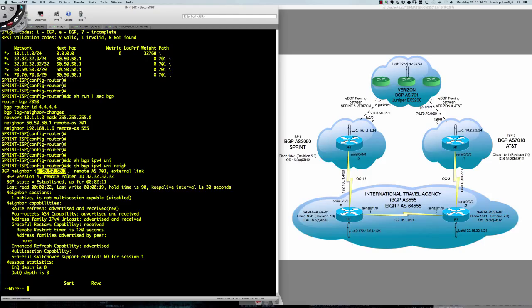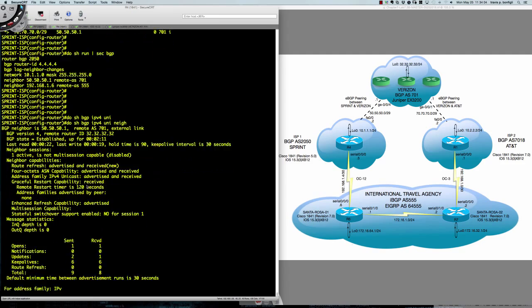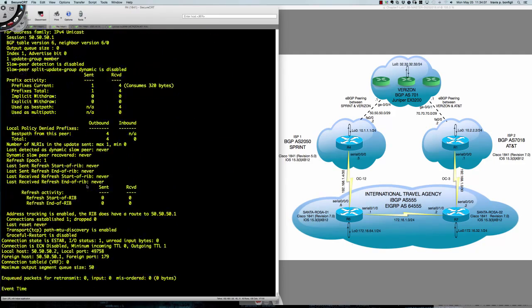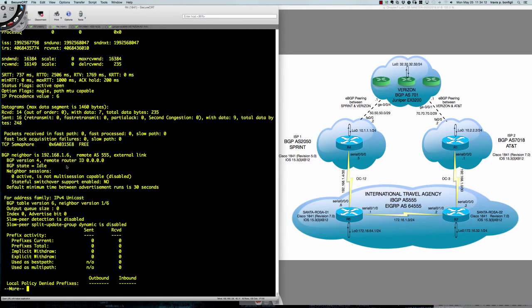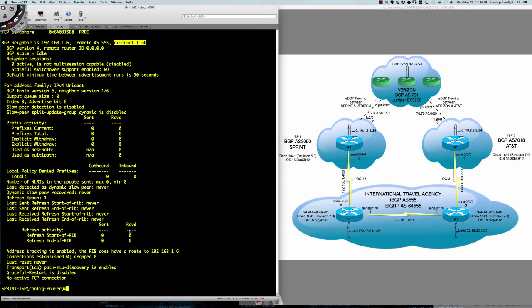This is my neighbor's IP. And the question is, do we see a peering here with 192.168.1.6? Well, we do. So it just didn't push a message up to our console. So you can see that the neighbor is 192.168.1.6. We've got the remote AS. However, it's not picking up the router ID. It does see that it's an external link, but we're not sending or receiving any messages here, right?